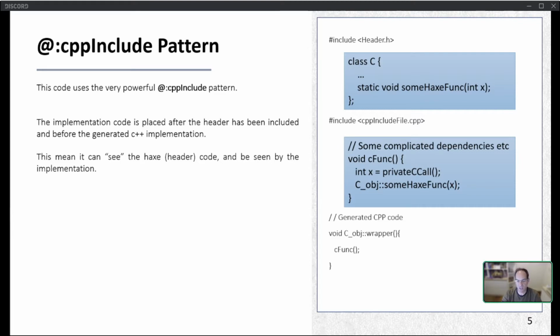But you notice here that this C function can call into the Haxe function because it's in the same file. It can see the definition. So there's not really a problem calling in that direction. And then after it's included the cppInclude file, it comes back to the normal Haxe class implementation.